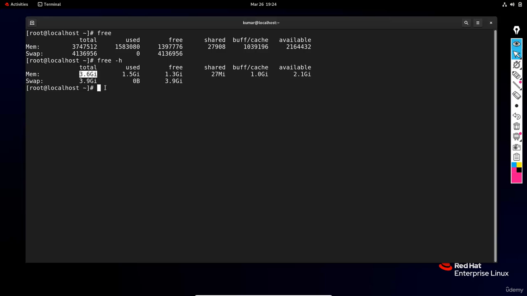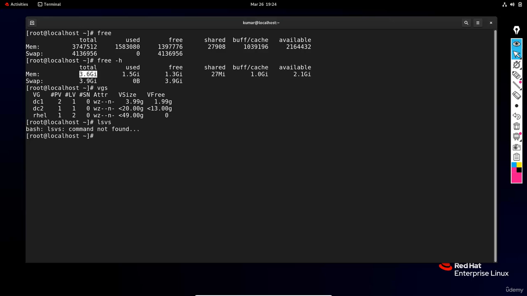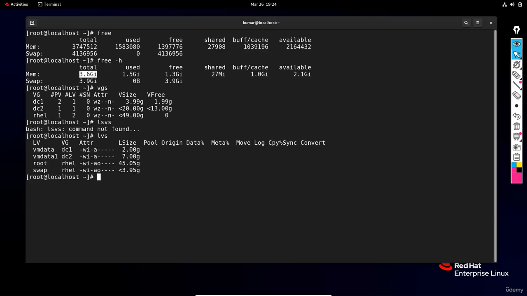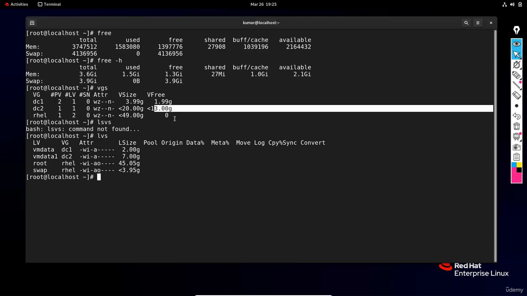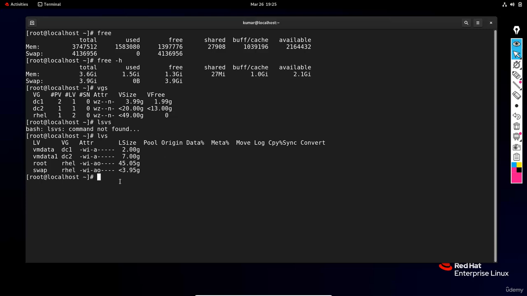So how can I do it? I have already created the VGs here, and some LVs are there. I am going to create a new LV because there is 13 GB of free space here. So I am going to use this, and I am going to create the new LV, logical volume. lvcreate, give the new name.